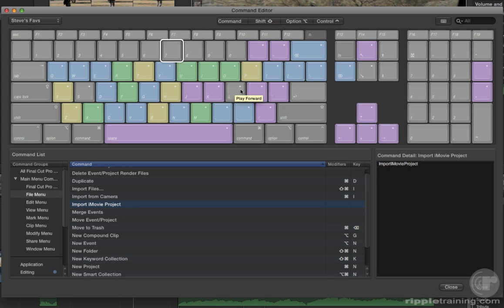All you need to do is locate a key that does not have a dot, like this row of number keys. Press 6 to assign the key to the Import iMovie Project command. The 6 key you just assigned now appears to the right of the command in the command list, and the key itself turns green on the virtual keyboard to indicate it is now part of the general group classification.